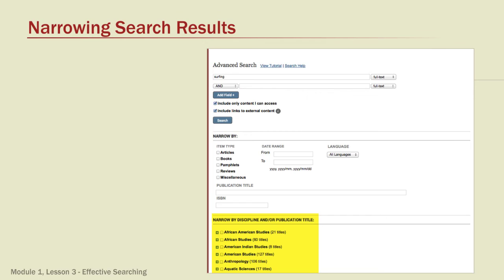Discipline. In some cases, you can narrow your search to publications in a certain field or discipline. Publication title. You can search only for articles published in a certain journal. Full text. Some databases do not provide full text access to every article that they include. In these cases, you can usually limit your search so that you see only results where the full text is available. You may choose to find items that include your search terms anywhere in the text, or only those that include your search terms in the title.